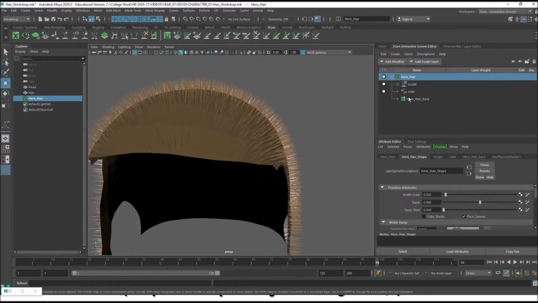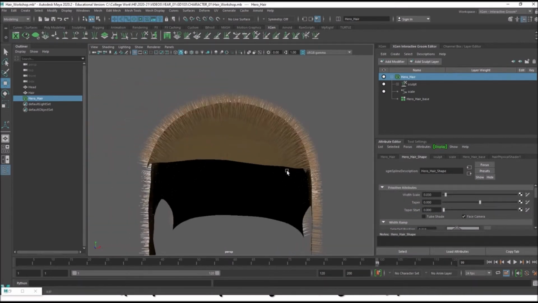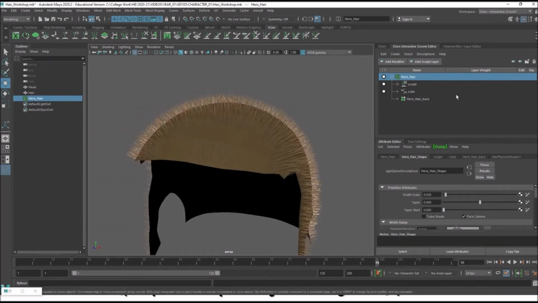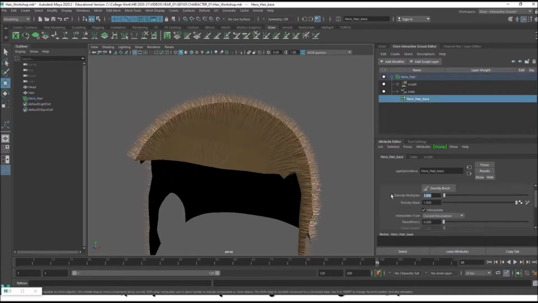Now we've got the hair width and all things. If you want to see the density, I want to increase it more, so I can go back to hair base density. If I put 10, see the hair.